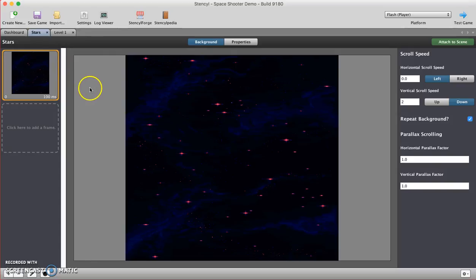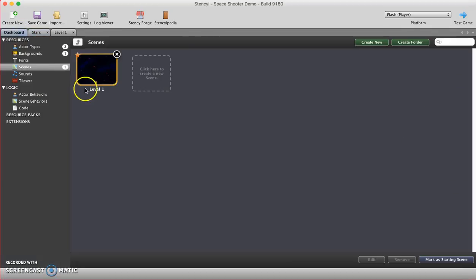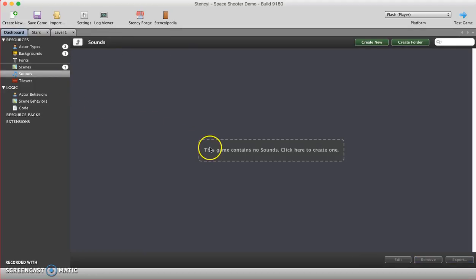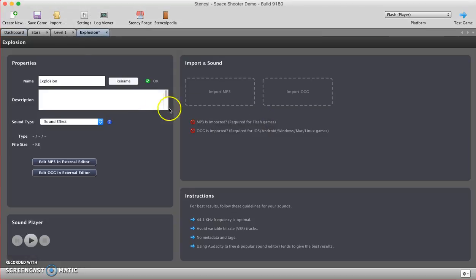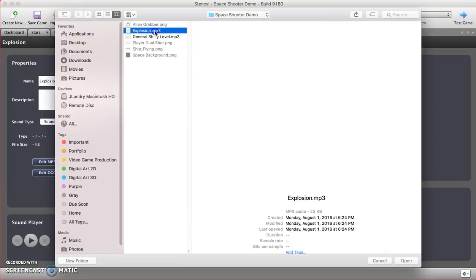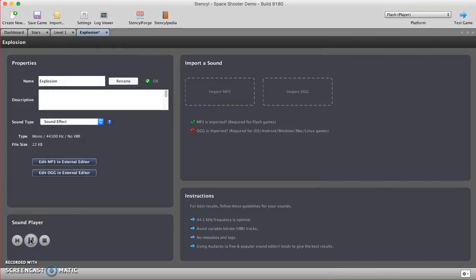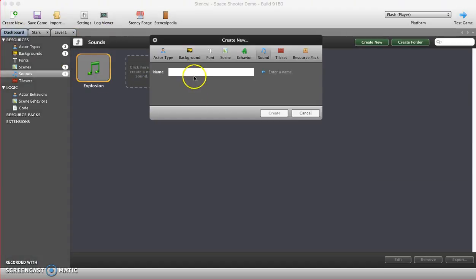Okay, last thing I'm going to do is add in sounds, and then I'll end this and get into part 2. So I'm going to go to the dashboard, sounds. And the first one I'm going to bring in is explosion. You need to make sure that it's either marked as a sound effect or music. So explosion is a sound effect, import MP3, and explosion. Okay, so you might not be able to hear the sound as I'm recording it, but it did play just fine. I'm going to go ahead and make a new one.